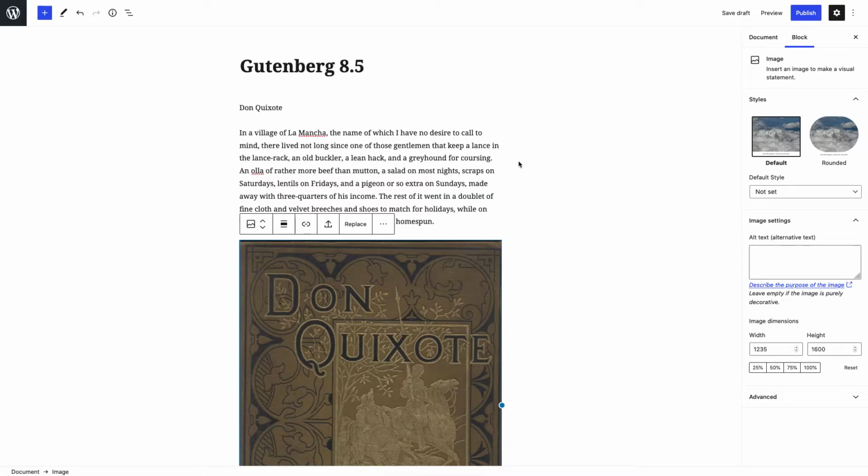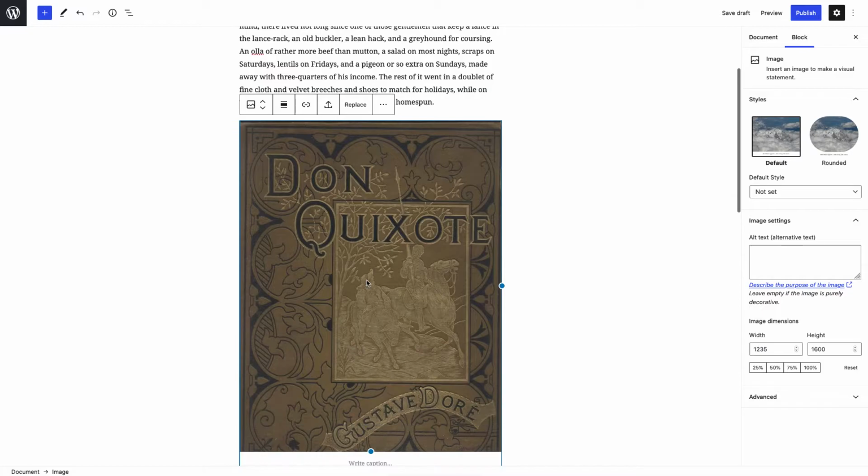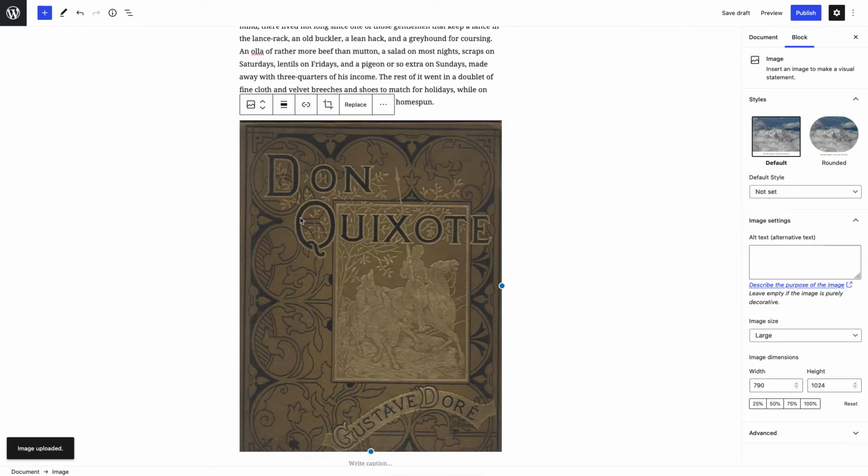But with Gutenberg 8.5, I now have this upload external image button. It recognizes that this is from an external image, and I can choose then to upload it to my media library. Image uploaded. And now I can edit the image as I would any other image from my media library. That's a really cool feature addition.